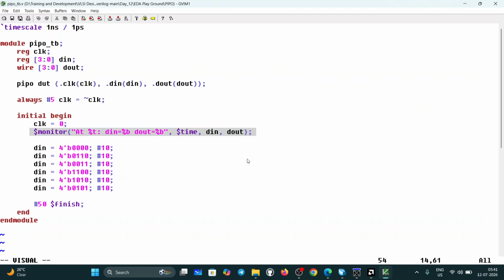Next, I need to give the stimulus, the test vectors to the design. D_in equal to 4'b0000. After 10 time units I'm giving 0010. Again after 10 time units I'm giving 0011. Like that I'm giving four inputs to the D_in. After 50 time units I want to terminate the simulation, $finish, and end module. So this I will execute in EDA Playground.